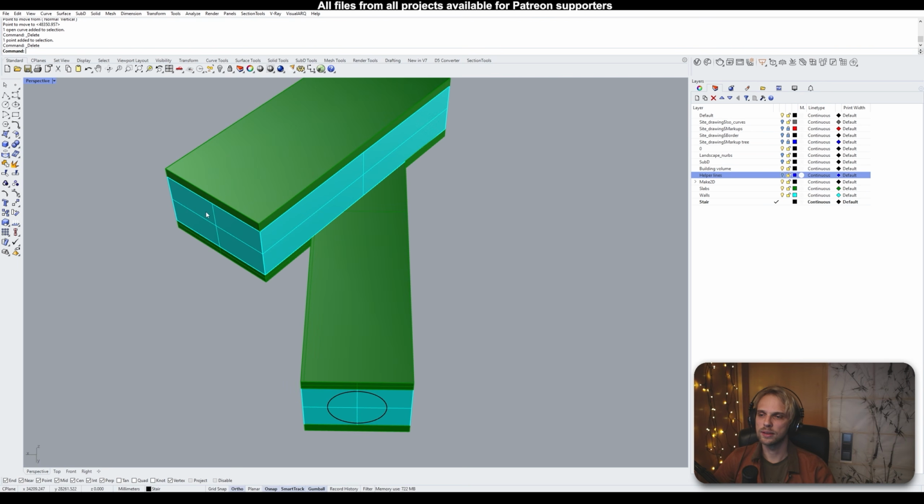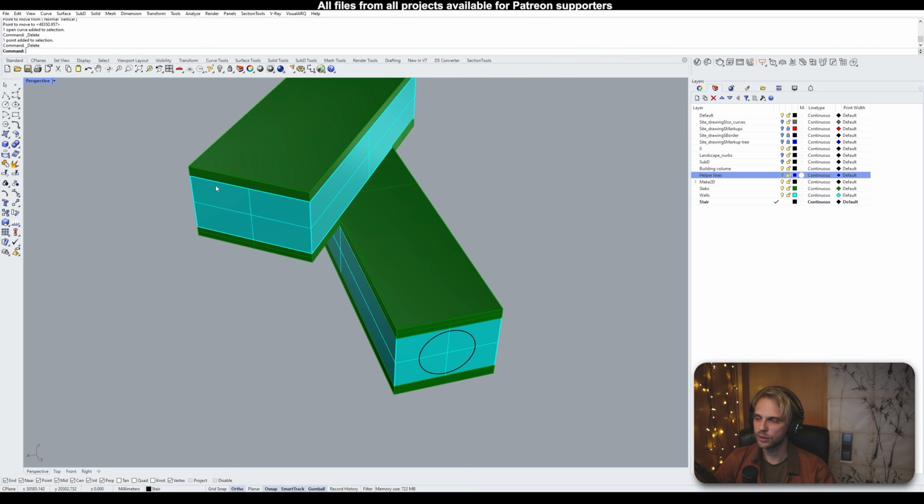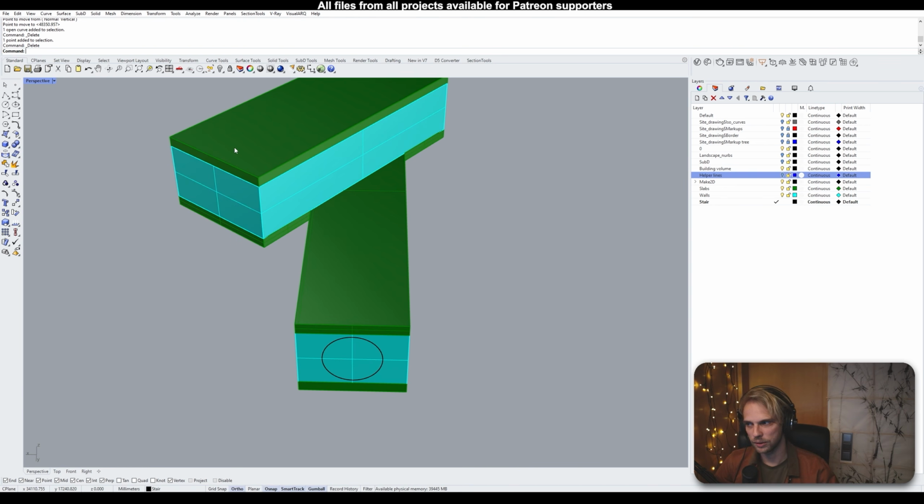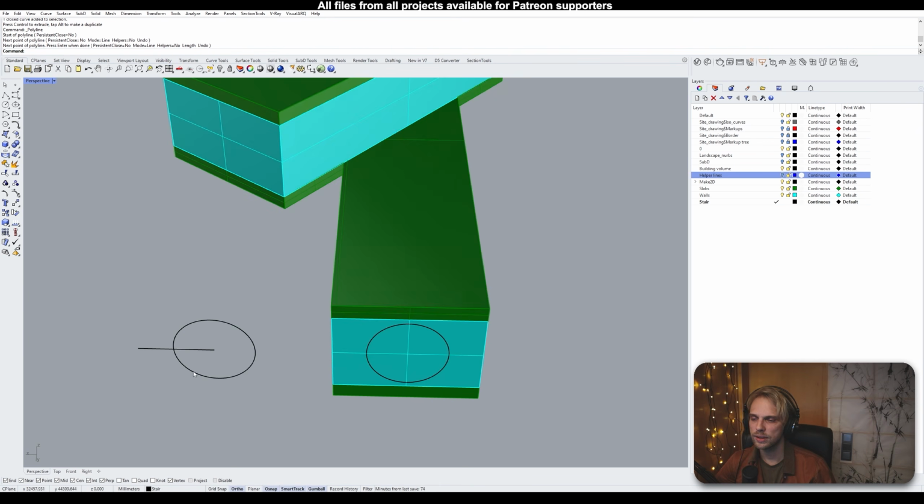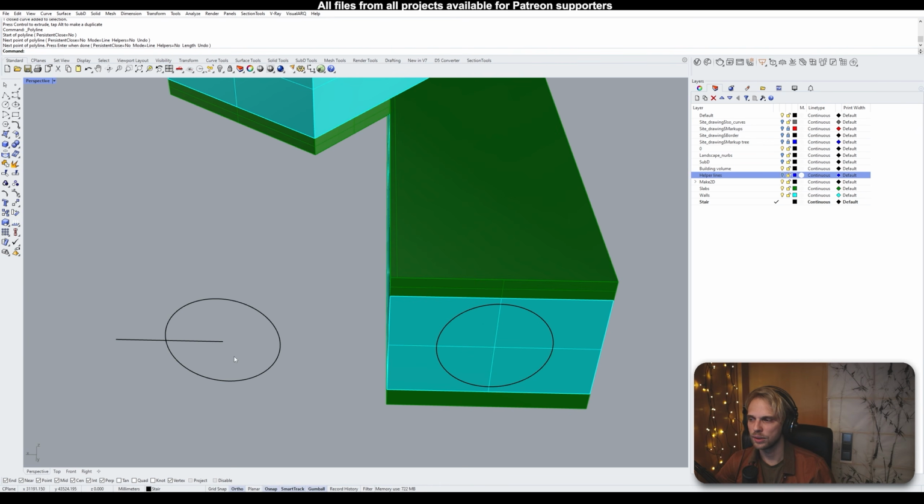Now to place it right here on this crooked surface, that's by the way the reason why I twisted one of the volumes, so that I have a surface that is not aligning with the XYZ axes. I will just take this curve here, or the circle here, and I'll just draw a line. Just like that. Trust me on this.